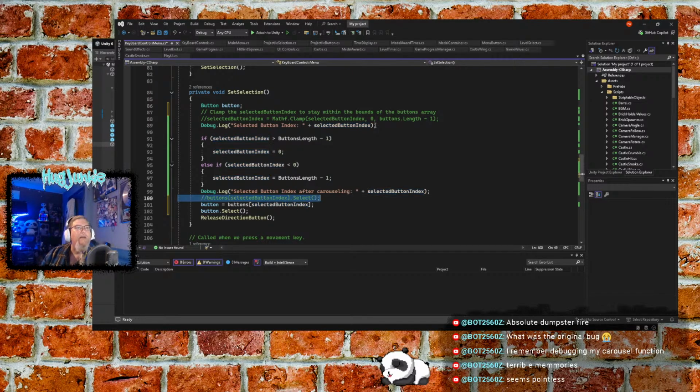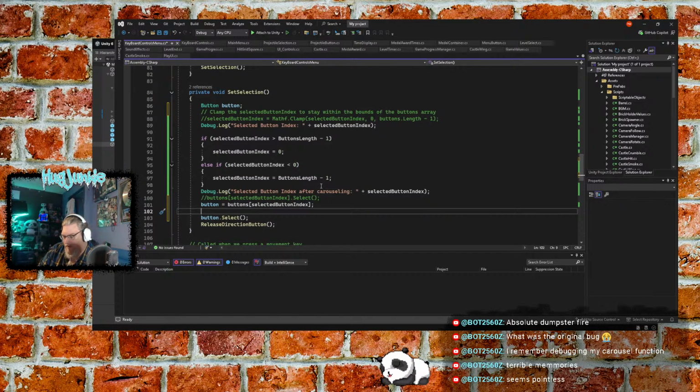I say Copilot can be useful sometimes, but other times it goes, I think this is what you want next. No, it's not. Right, so what I've got, I'm capturing the button from that array, then I'm selecting it, but between here I want to debug the button name. So I've selected the button, I've stored it, I want to log the name of the button, and then select it.